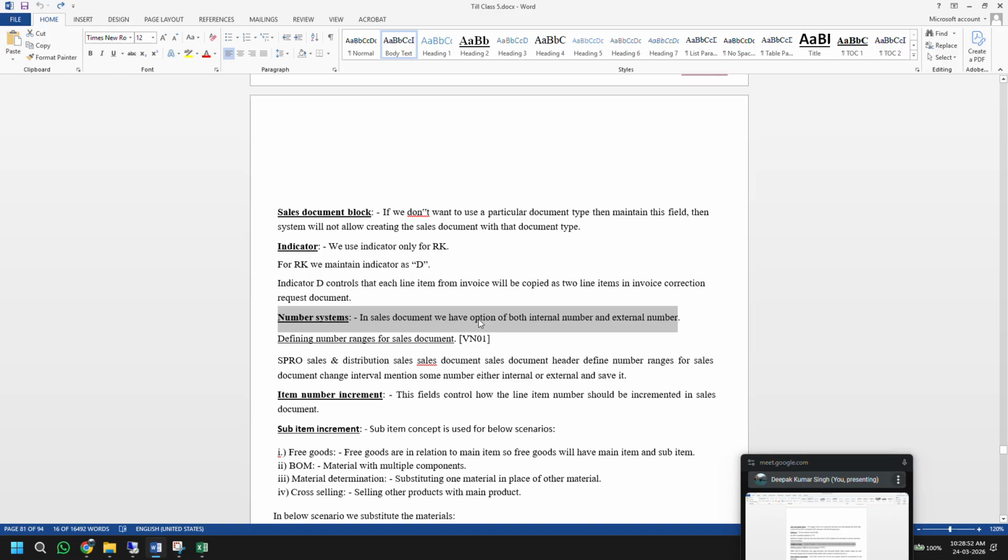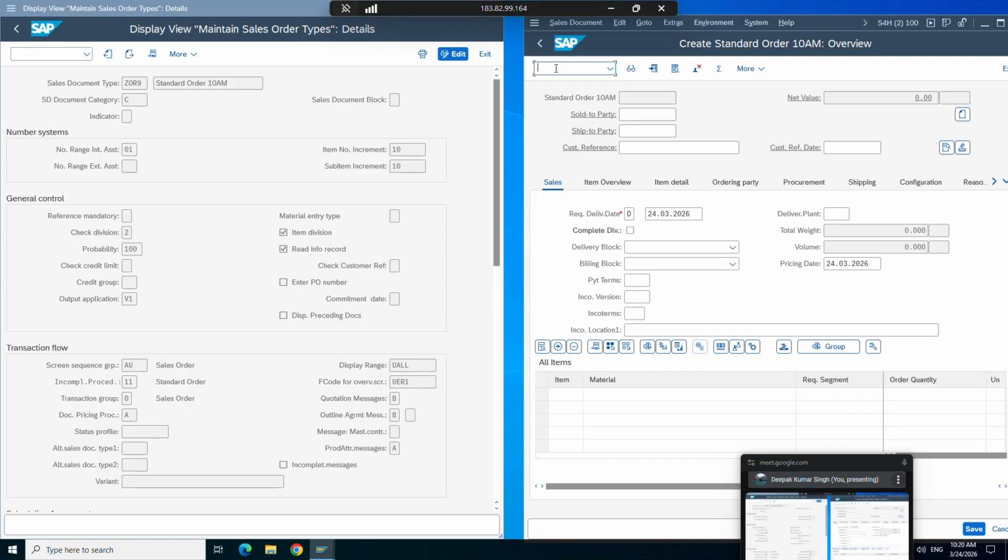Now you see, as I said, a document can have both options, internal as well as external. As of now our document type was configured for both. We could have internal, we could have external. Now what we did, we removed the external part. So now our ZOR9 can only be created internally with the internal number range. I cannot give an external number for my ZOR9 that we configured just now. Now the T code is VN01. Let's go to VN01 for number ranges.